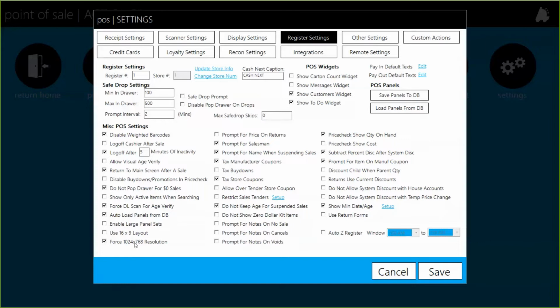The next option is forcing a 1024 by 768 resolution. If you have this enabled, then it's going to do exactly that. It's going to resize your monitor display to 1024 by 768. If you're on a widescreen monitor, then you can expect the black bar on each side of your screen.